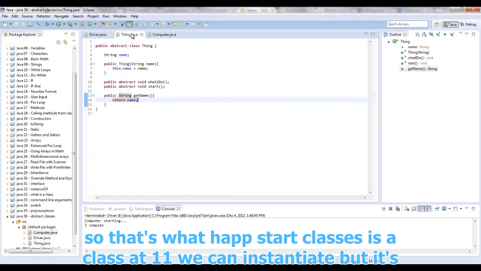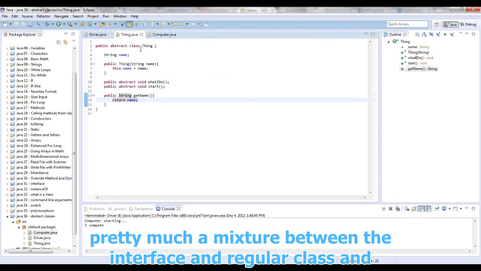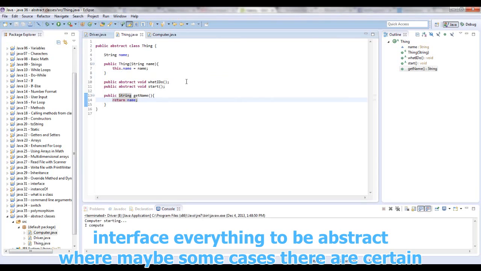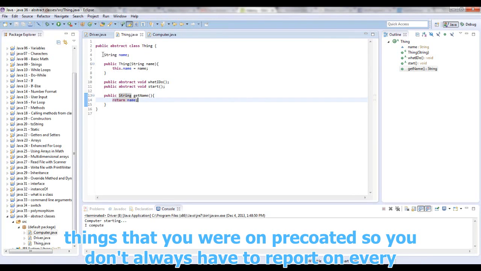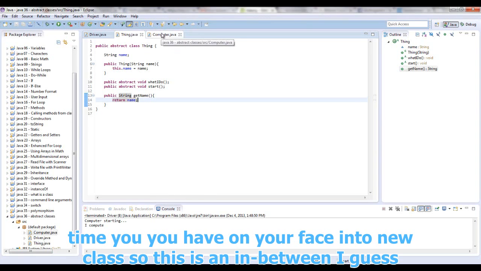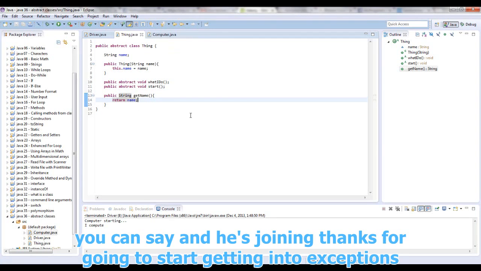So that's what an abstract class is: a class that, for one, you can't instantiate, but it's pretty much a mixture between an interface and a regular class. It comes in handy when, with an interface, you set up everything to be abstract, where maybe in some cases there are certain things that you want pre-coded, so you don't always have to recode them every time you implement the interface into a new class. So this is an in-betweener, I guess you could say.